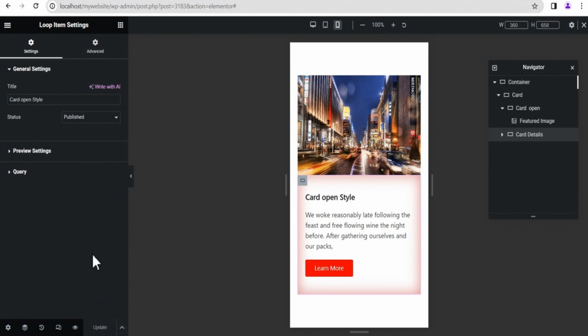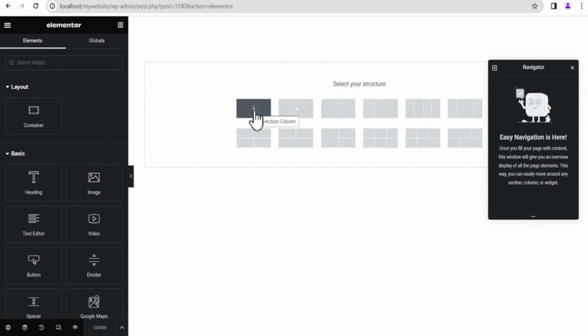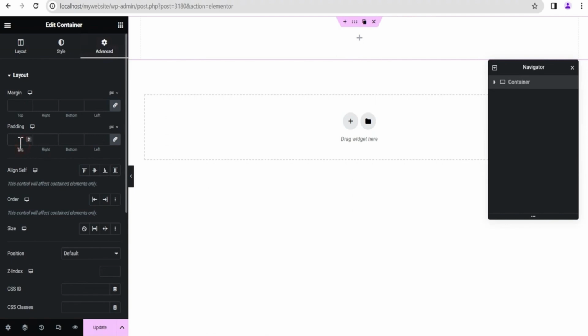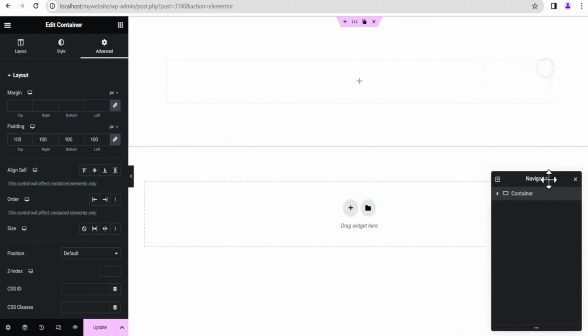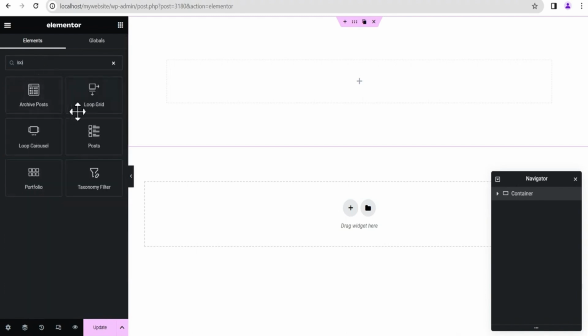Okay, so the next thing we're going to do is head over to a page where we want to add that particular loop so that it will be visible for our viewers. On this page, I'm going to add a container, and then head over to the advanced settings and give it a padding all around, let's say 100, so that we can see what I'm doing. Now I'm going to click on this plus icon, search for loop, and drag this loop grid and drop it here.